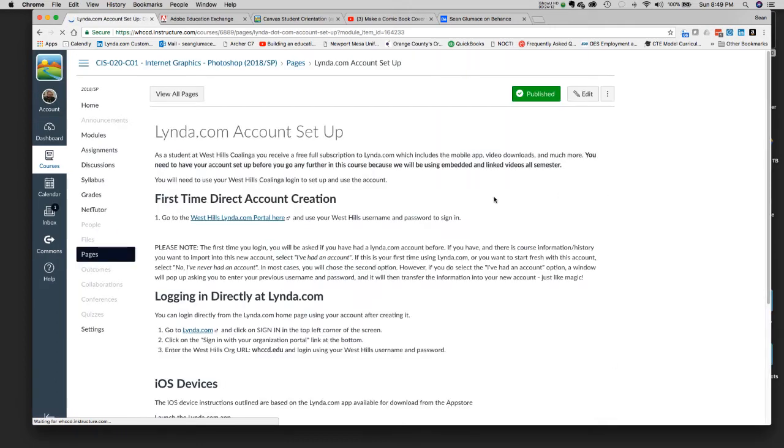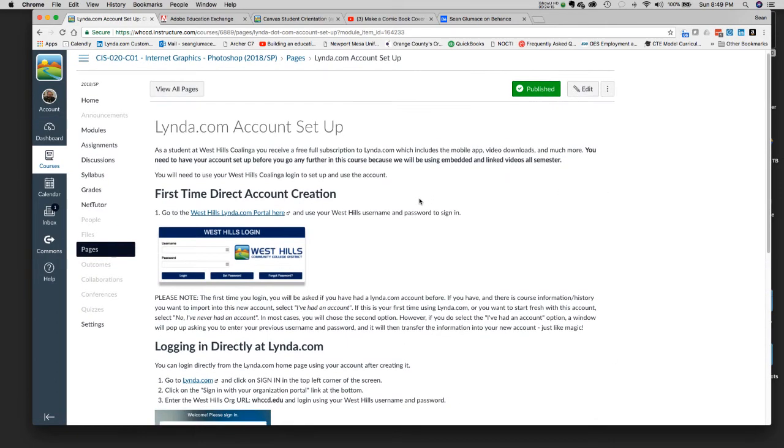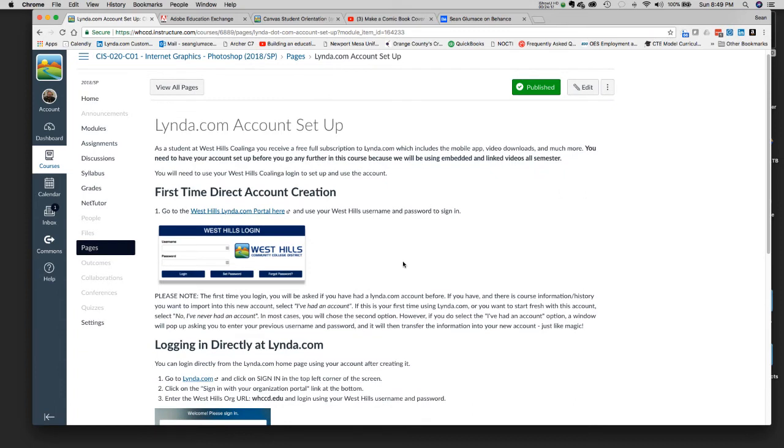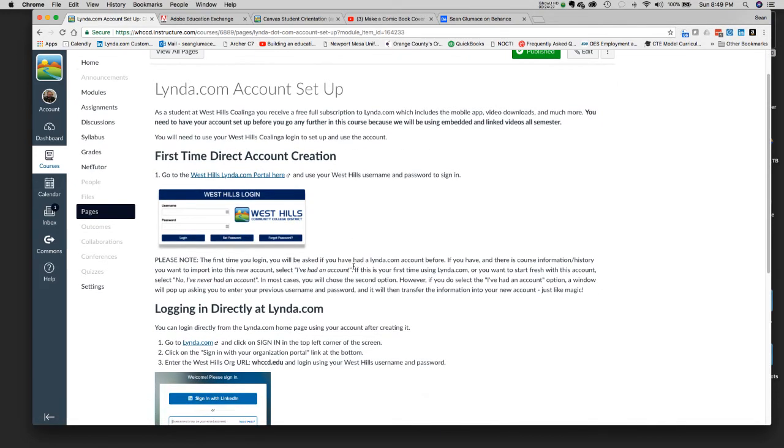Click next here. Lynda.com account set up. You have to have your Lynda.com account set up. So I need you to walk through this. It's not difficult. You're going to log into the portal. You're going to use your username and password from West Hills Coalinga. And then you're going to walk through any questions it has. If you already have a lynda.com account, it's going to ask you to merge them. It is up to you, but you have to have your lynda.com account set up here at West Hills Coalinga.